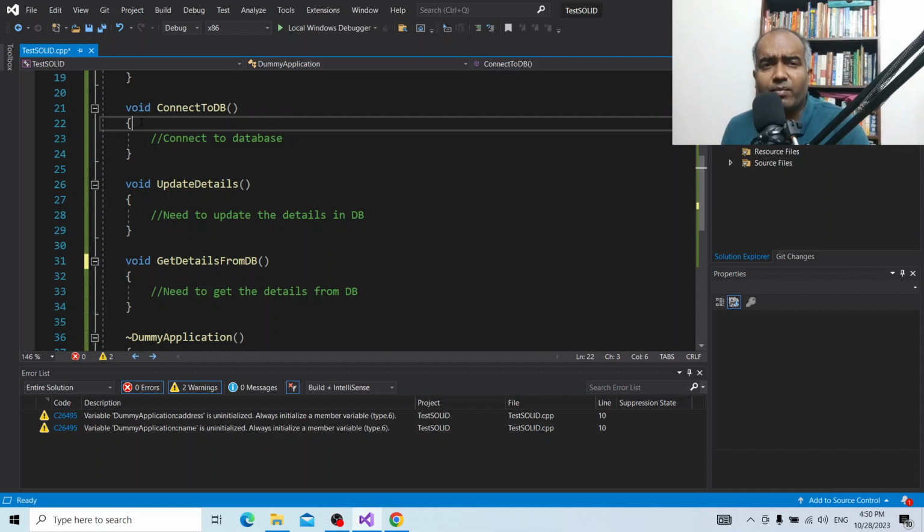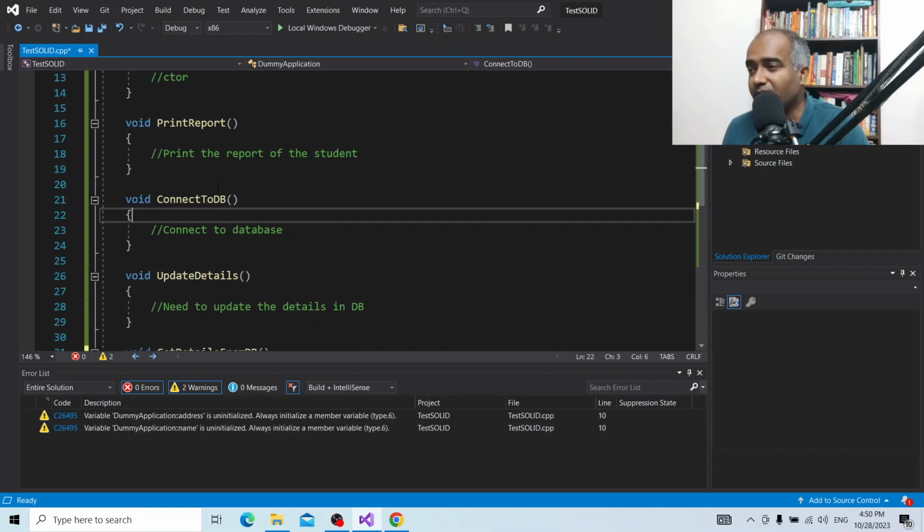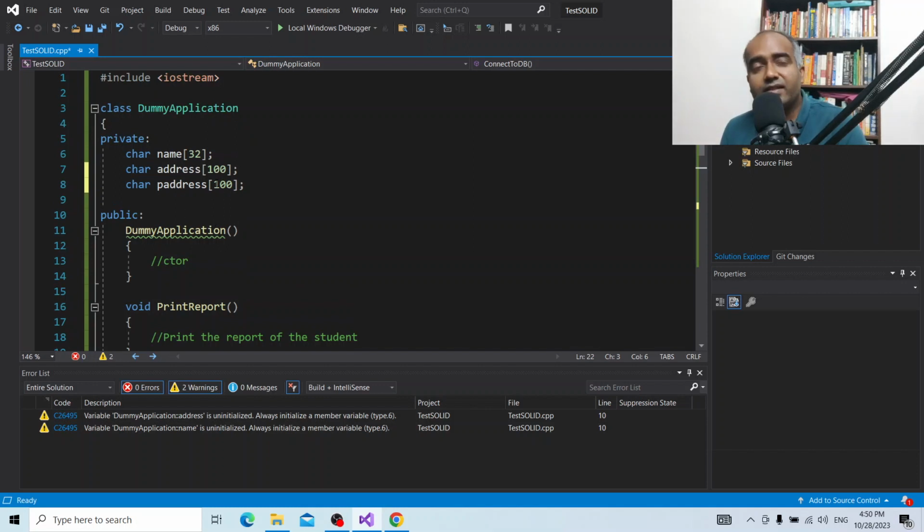This function could be private because inside my class itself I will be doing this, but still this class has more than one responsibility. One responsibility is to act as an interface for getting the data for the student or for the employee, and the second responsibility is to update the details into the database table. The third responsibility is to print the report, right? So there are three different responsibilities under the same class. So if you see, this class is not following the single responsibility principle.